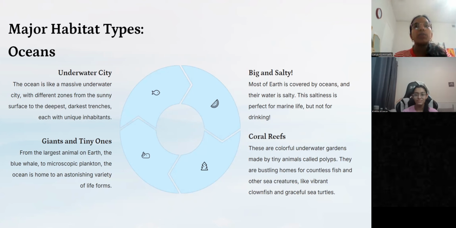Then we have the coral reefs. These are colorful underwater gardens made up of tiny animals called polyps. They are bustling homes for countless fishes and other sea creatures, like vibrant clownfish and graceful sea turtles. Then we have giants and tiny ones. The ocean is filled with life from the largest animals on Earth, like the blue whales, to microscopic plankton. The ocean is home to an astonishing variety of life forms.